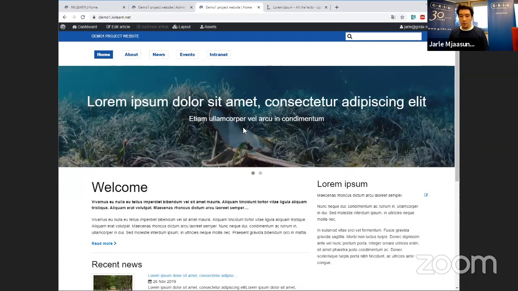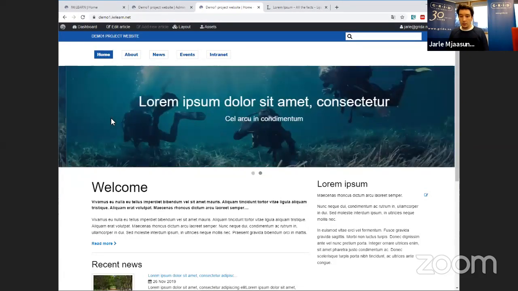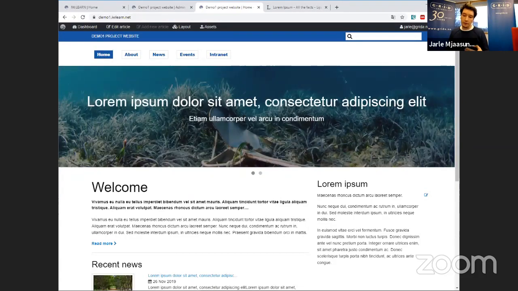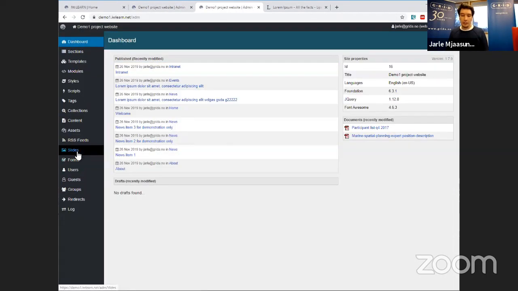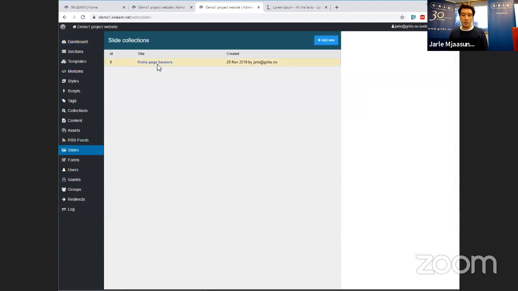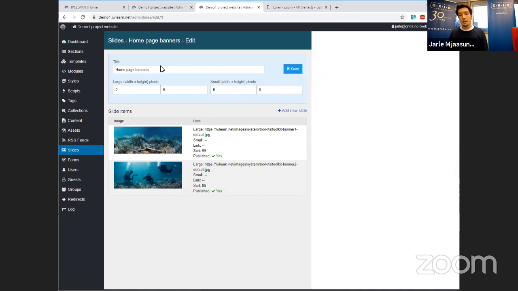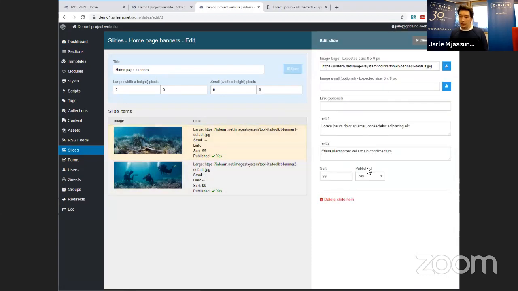I should probably also mention the slides. So this has been set up by default with 2 slides and a dummy text on it. So the slides are edited inside the dashboard, which is the admin interface. And there is a menu here called slides. And we have one slide collection, which is the homepage banners. Note that you can have many slide collections and you can use them for different purposes. So here are the 2 slides. I can click them and I can edit the properties here on the right side.